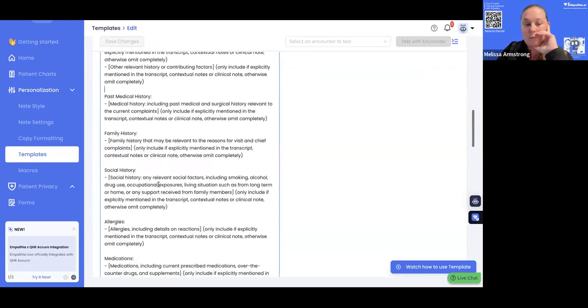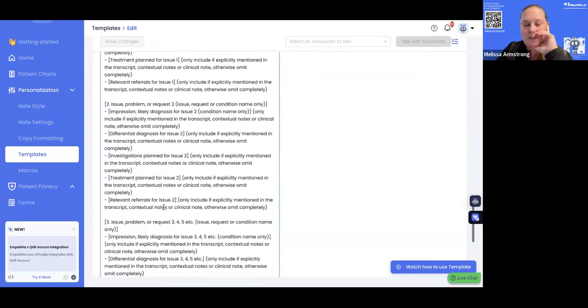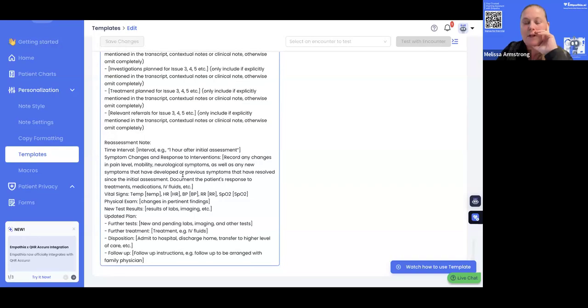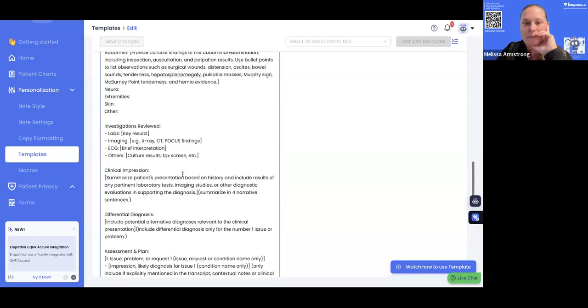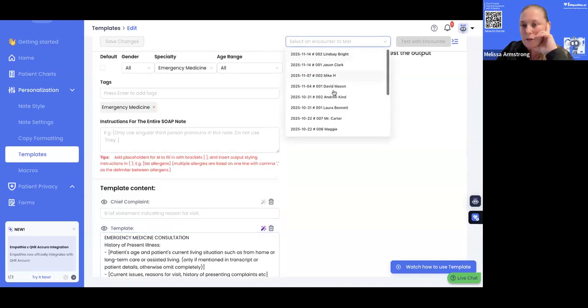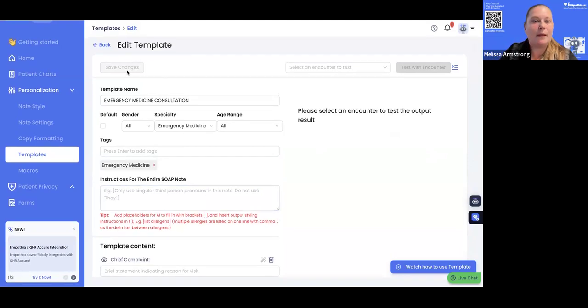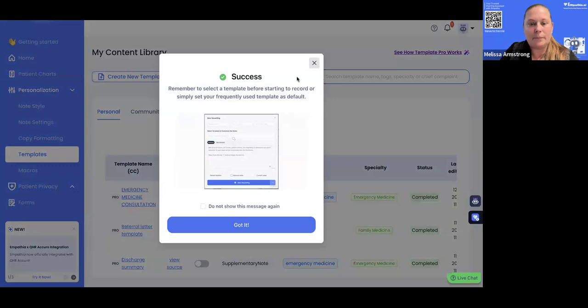If you decided you didn't want social history, you can completely remove a section altogether, or you can add a section. So really customizable for you. You can also select an encounter to see what the note looks like when applied to your patient. So that's a little bit about the templates and how to edit them.